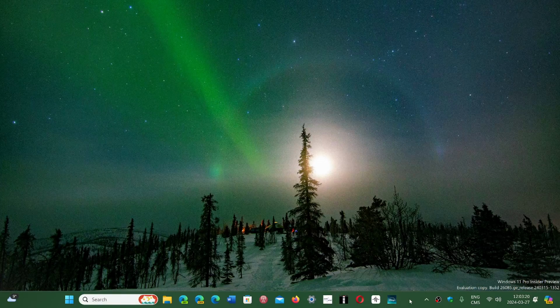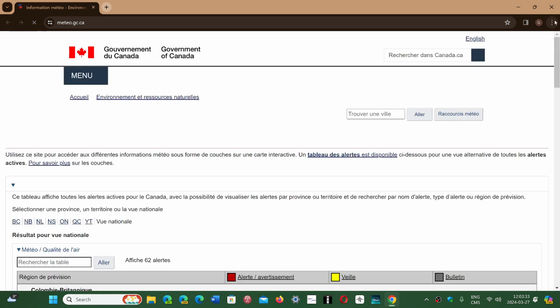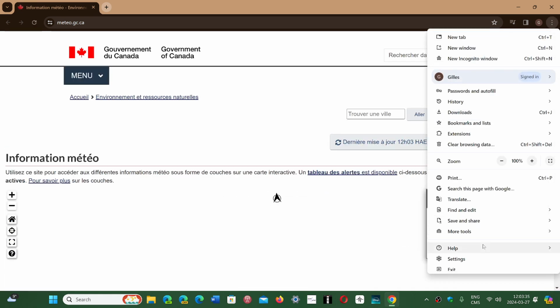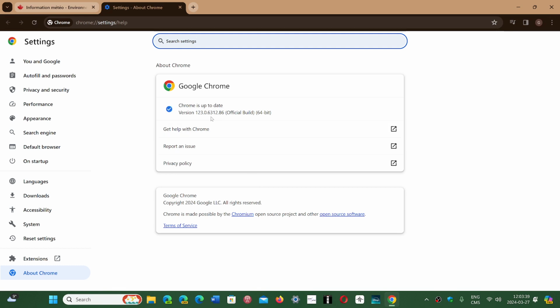If you're a Google Chrome user, the updates were released late yesterday, the 26th, and are still rolling out for some of you. So if you go into your Google Chrome browser, click the three vertical dots in the upper right corner, go into Help, About Google Chrome, and you will be at 123.0.6312.86 or 87, depending on whether you're on Linux, Mac, or Windows.